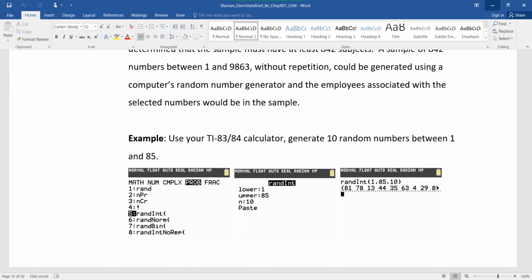But in a situation where you're doing it, you're probably not going to pay attention to someone else doing it anyways. But I can now say that these are the numbers I would randomly choose. So the 81st person, the 78th, the 13th, all the way down, and then I can pull their data. So this is an example of how you can randomly select people for a random sample.